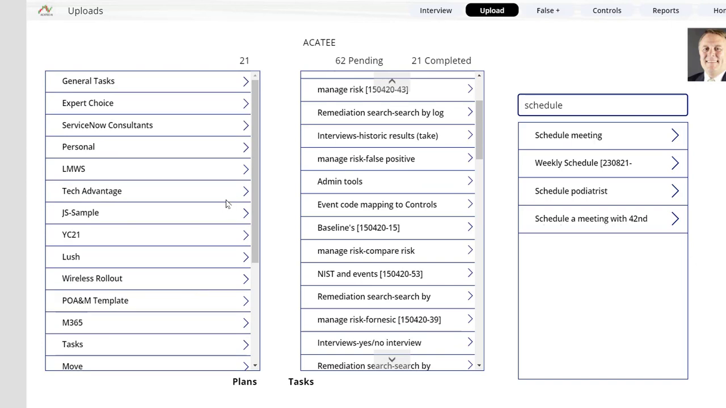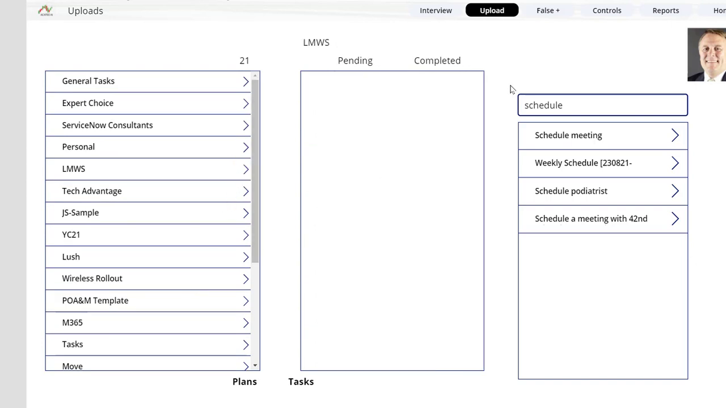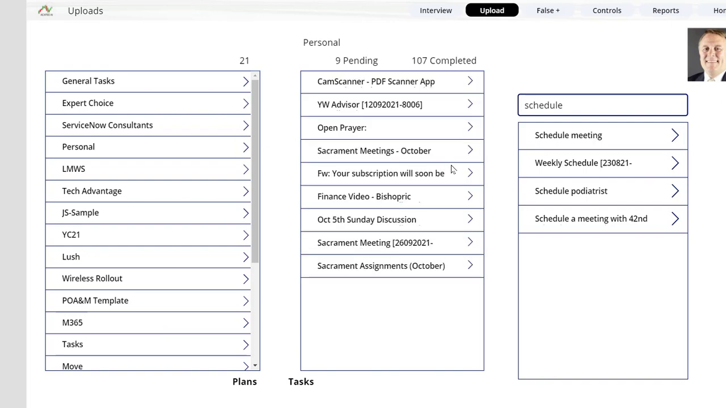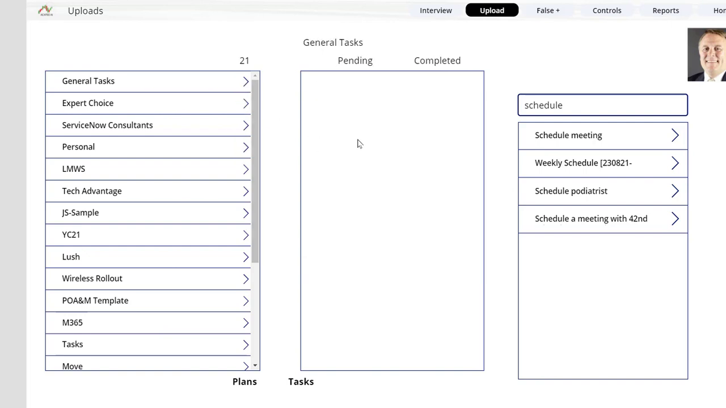So let's go ahead and go back here to this one. We have five complete for LMWS. And we'll go to personal here. We can go anywhere we want to, general. Okay. So how do we get these counts?